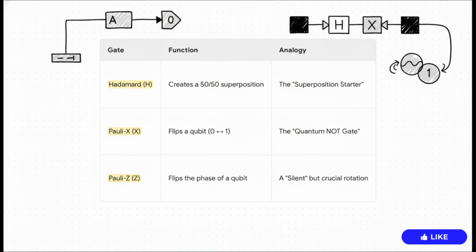In the real world, these gates are actually things like super precise laser bursts or microwave pulses that change the qubit state. You have things like the Hadamard gate, which is like your starter pistol for creating superposition, or the X gate, which is basically a quantum version of a NOT gate. It just flips the qubit from 0 to 1.